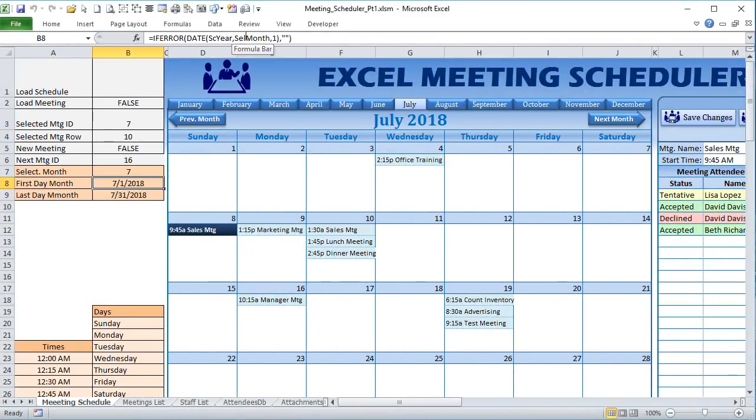So schedule year, the selected month, that is also a name manager, and that is right here. Select a month, SEL month is B7. So we've given that a name as well. We can use that within the code. And then one is the first day of the year. So the date would be the year, month, and then the day, since we're on the first date. We've wrapped that in an if error. I just want to make sure if there's any errors for any reason, it's going to return blank and not an error message. So we've wrapped that.